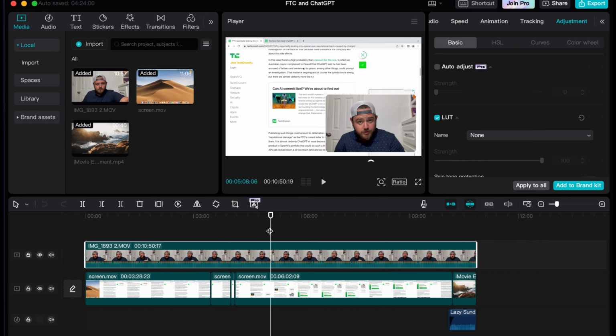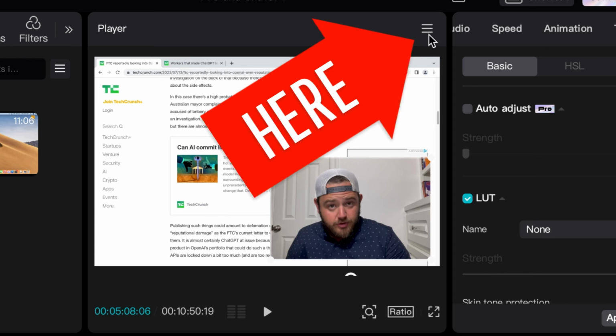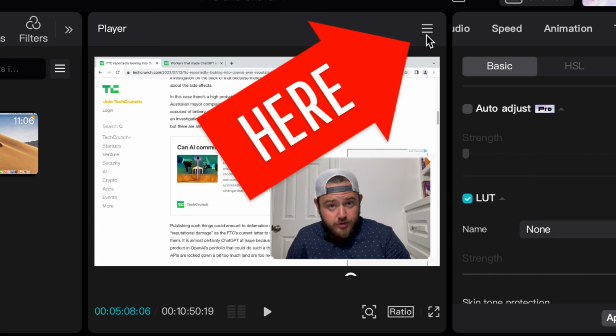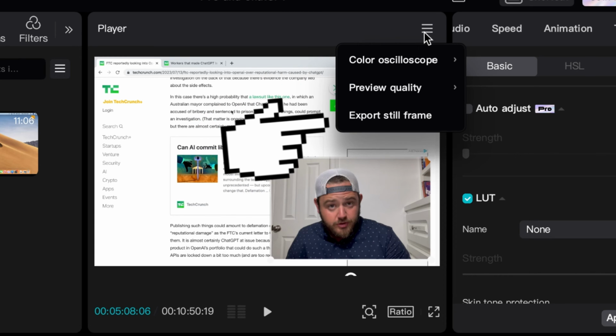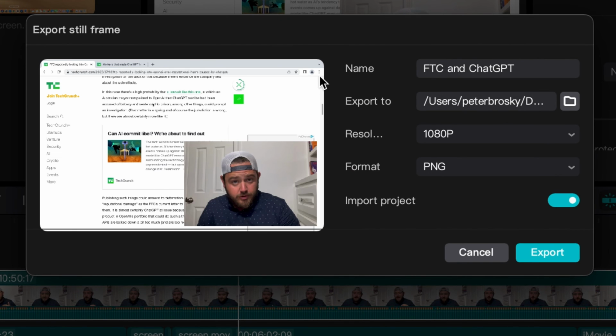So I have my timeline cursor moved to exactly where I want it. This is the shot that I want. And so right up here in this preview section of this dashboard, I'm just going to scroll all the way up to here. This menu item here, these three bars, I click that. And then there it is right there, export still frame. So when I click that, that's the screenshot that I'm capturing.